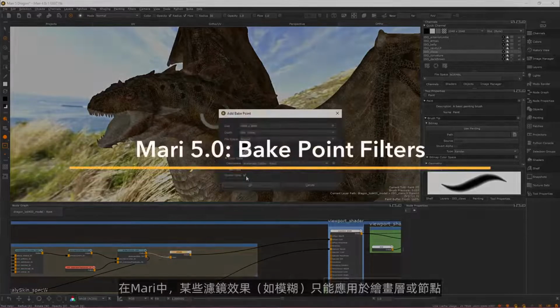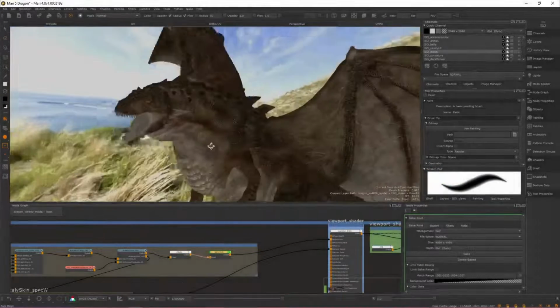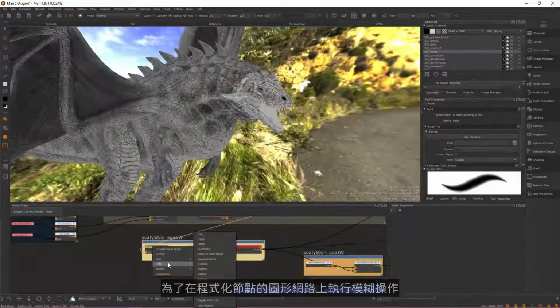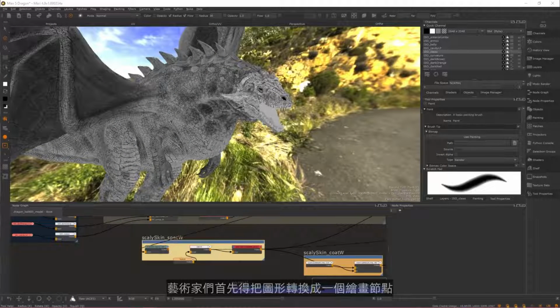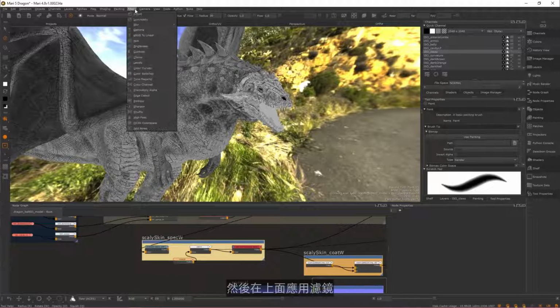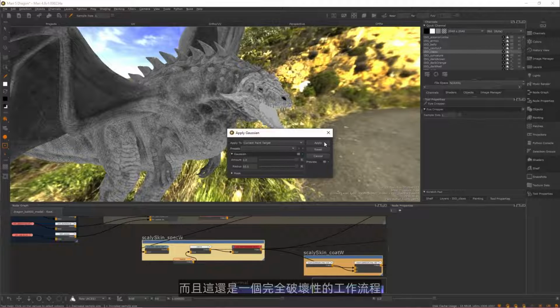In Mari, certain filter effects like blur could only be applied to a paint layer or node. In order to perform a blur operation on a graph network of procedural nodes, artists would first have to convert the graph into a paint node and then apply the filter there. This would disrupt the flow of artist creativity and was a completely destructive workflow.